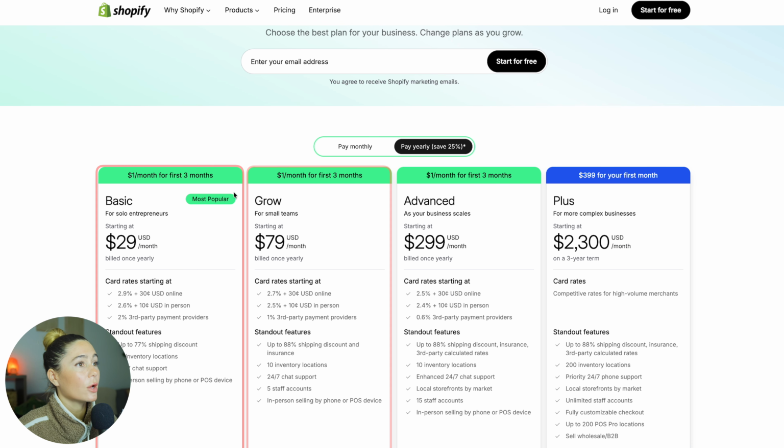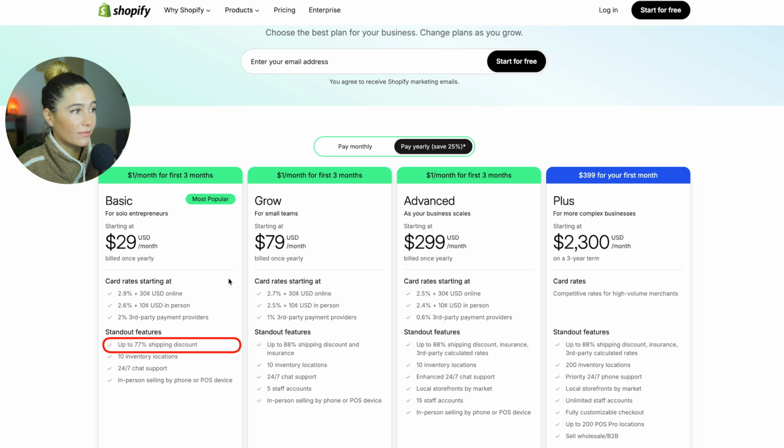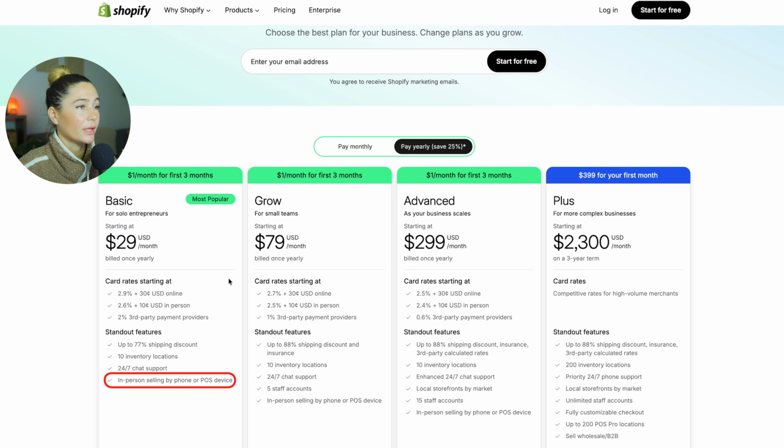They've got the basic, grow, advanced, and plus plan. The basic plan is $29 a month, billed yearly. These are their highest card rates. You can kind of see right here. Some other features you get are up to 77% shipping discount, 10 inventory locations, 24/7 chat support, and then in-person selling by phone or POS device.